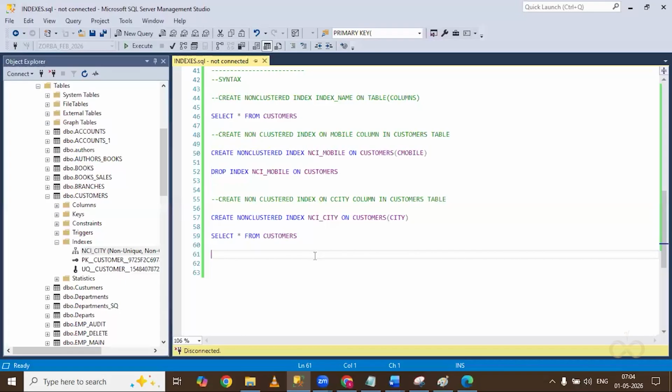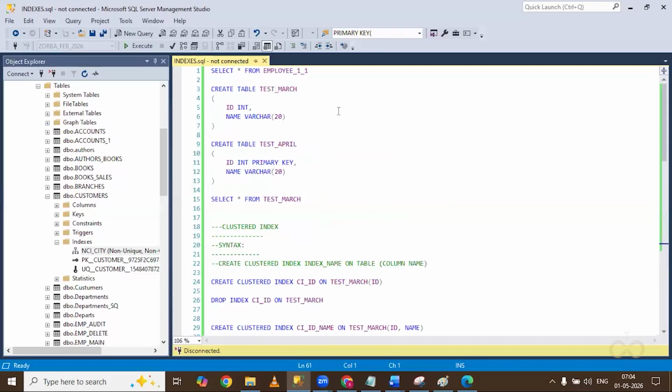Yesterday we discussed indexes. Indexes are used to search the data faster, find the data faster, right? And there are two types of indexes, cluster index and non-cluster index. There can be only one cluster index in a table. Usually it is created on the ID columns, or if you create a primary key, a cluster index gets created automatically.